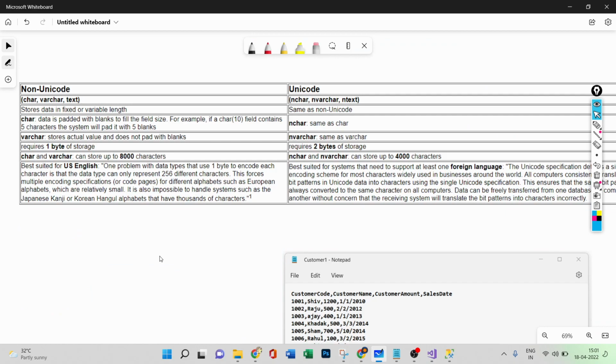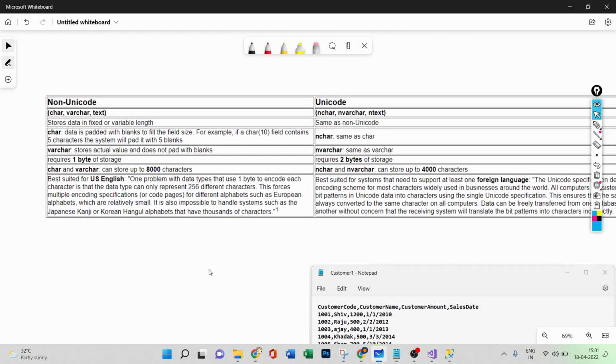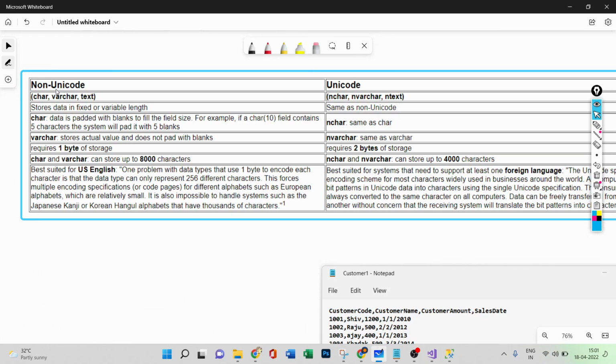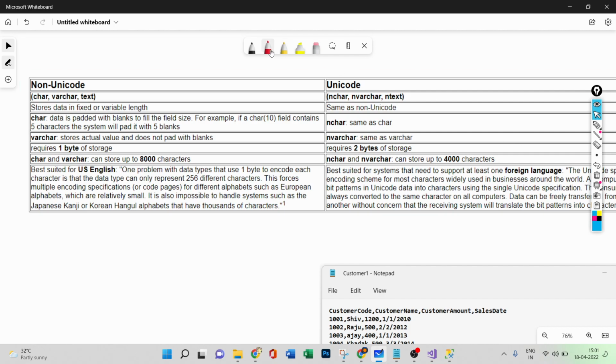First let's try to understand what Unicode and non-Unicode are. When I say non-Unicode, it will be of the data types char, varchar, that is variable character, and text. Very important, remember this. When I say Unicode, we have nchar, nvarchar, and ntext. Non-Unicode requires 1 byte of storage. Whenever I'm storing data inside the database, of course I need to mention the data type, right?